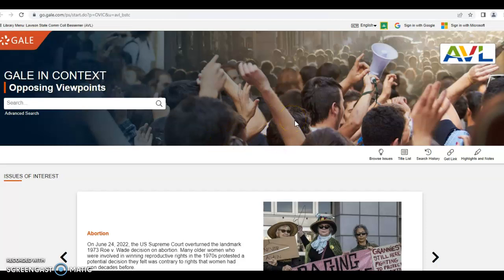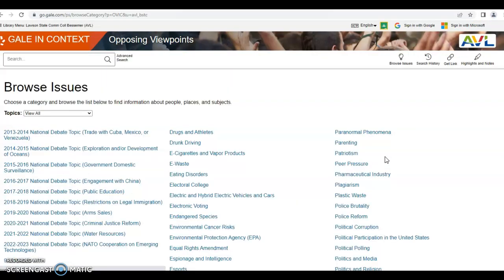And in order to access that listing of issues or topics that are covered in this particular database, you simply have to click on the Browse Issues icon, and it's going to be located towards the middle of the screen. There's going to be this banner here that I'm highlighting in yellow, and you will see that on the right hand side there's these icons, and we want to focus on the Browse Issues icon.